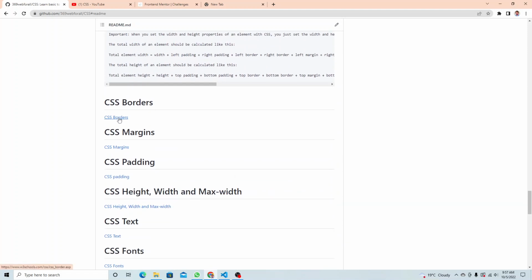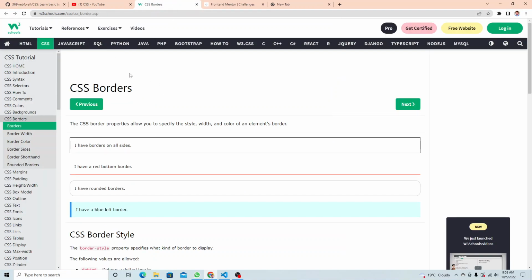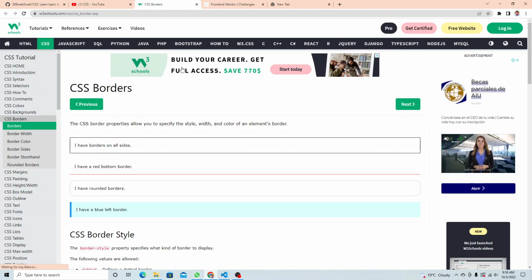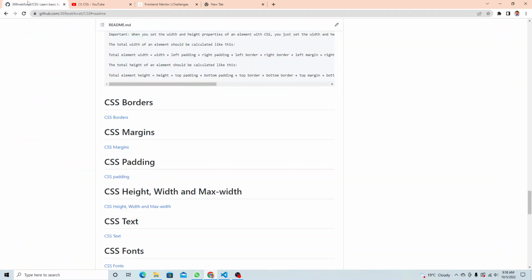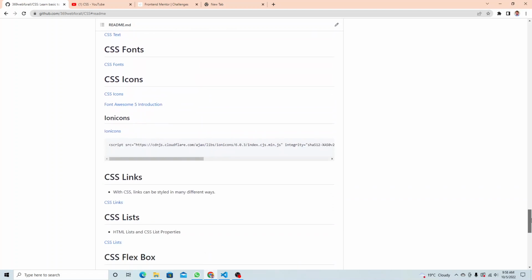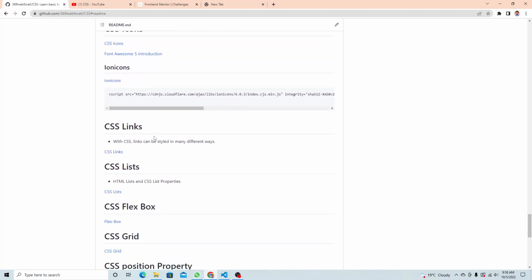Here is the link, right click and open the link, and if you want to read, just open the link, and that border section, read through here, practice that. You need to do all that, right? Padding, margin, height, width, max width, text, font, icons, links, list. But I don't have links and lists in the video. You're not going to find links and lists yet, right? So I will explain during the project.